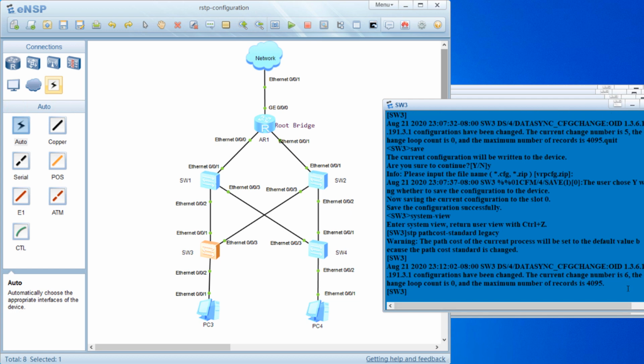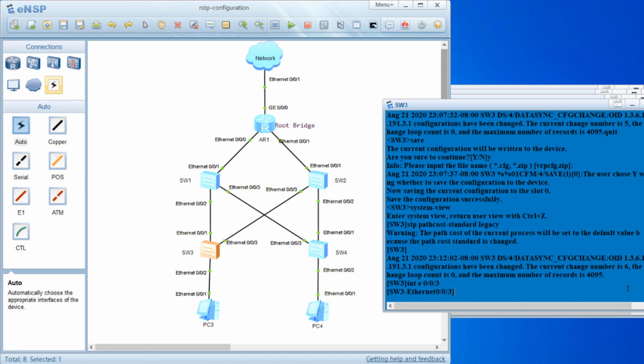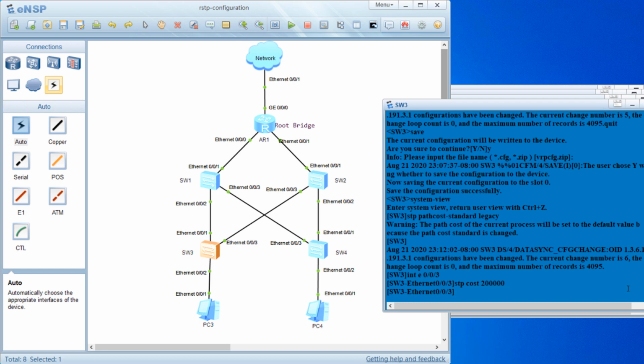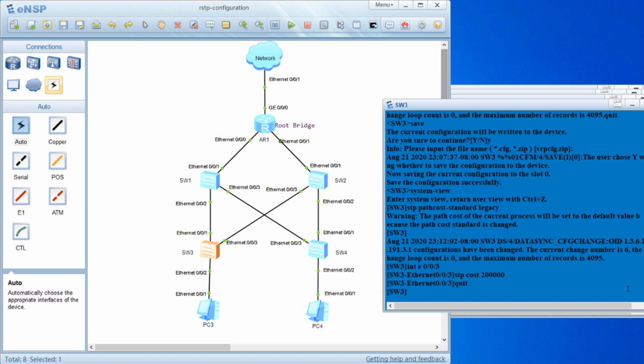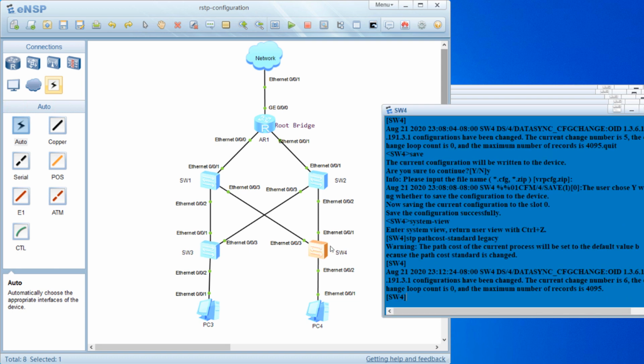We set on switch 3, interface Ethernet 0/0/3, stp cost 200000. Then interface Ethernet 0/0/3.